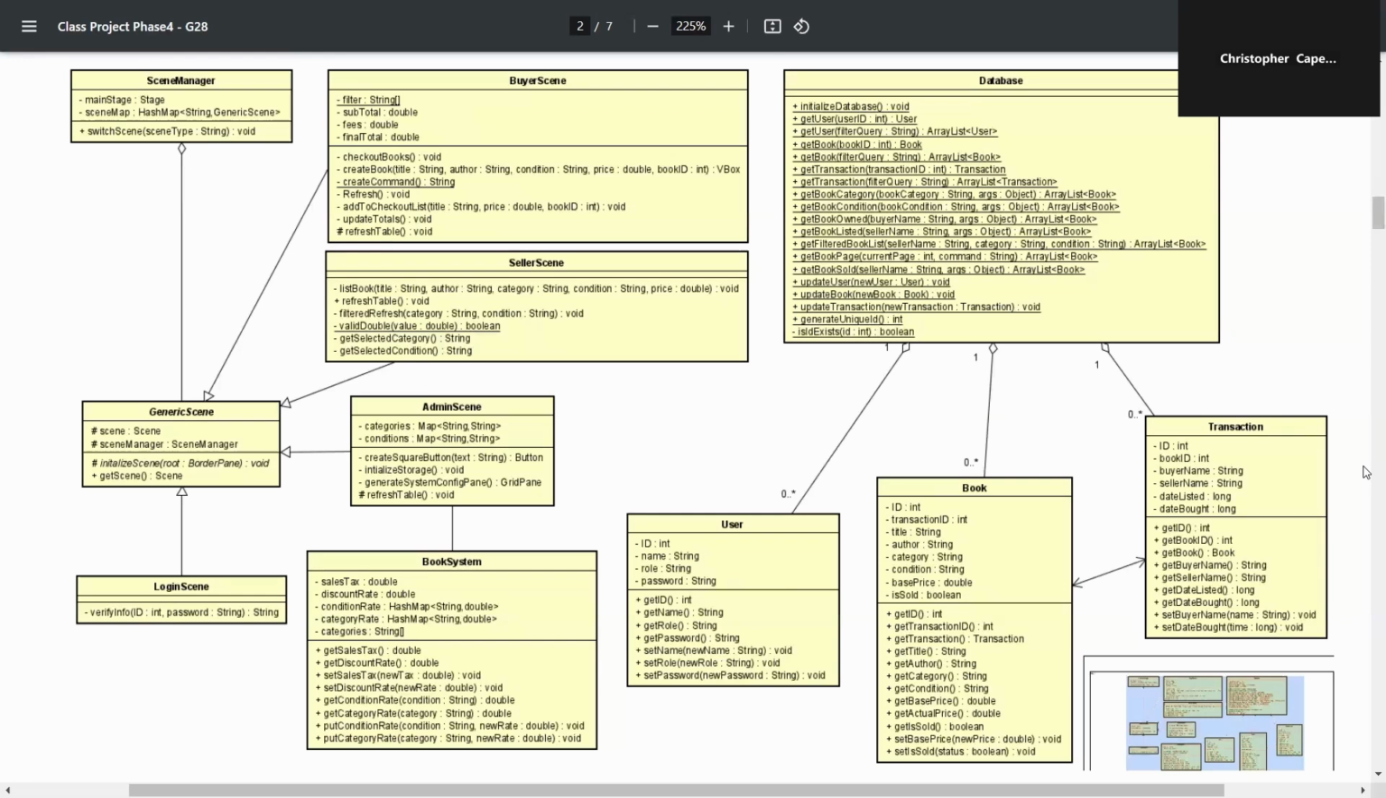The last thing to note about this diagram is that the book system contains information about the sales tax, discount rate, and the category and condition rate.